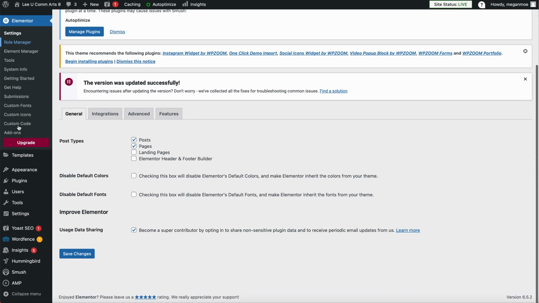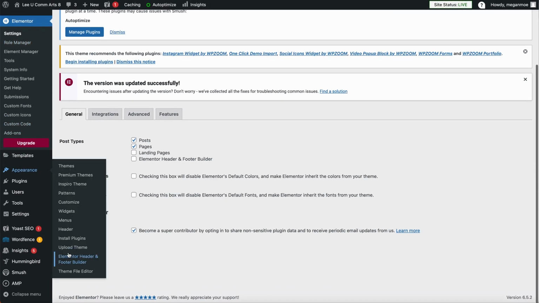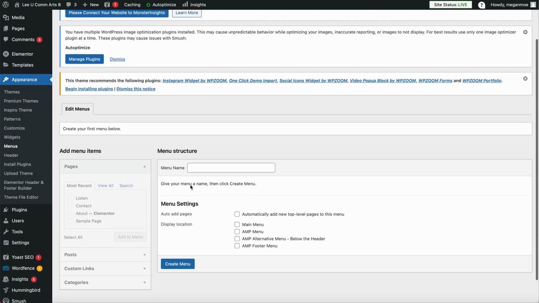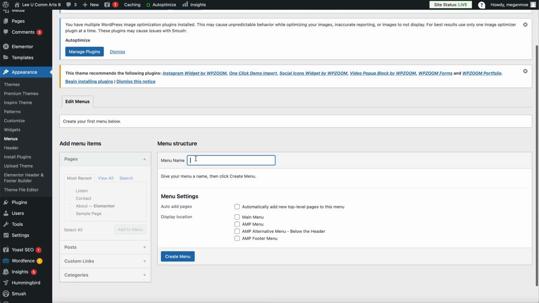let me go back to Appearance. We now have a new aspect here. But what we're going to do first, the very first thing I guess second thing, since we downloaded the plugin, we're going to go to Menus. So Appearance, Menus, and we need to create a menu. So we're going to do Main Menu. We got to title it first, and it's going to be a main menu.